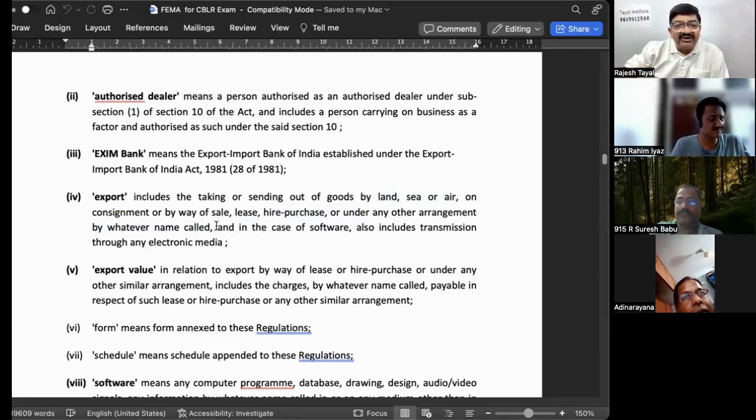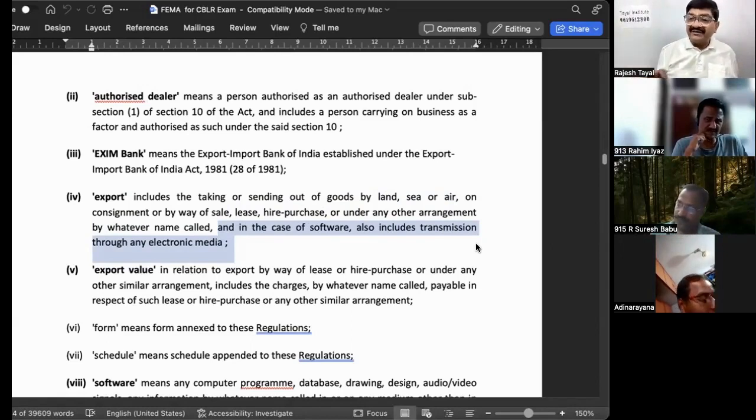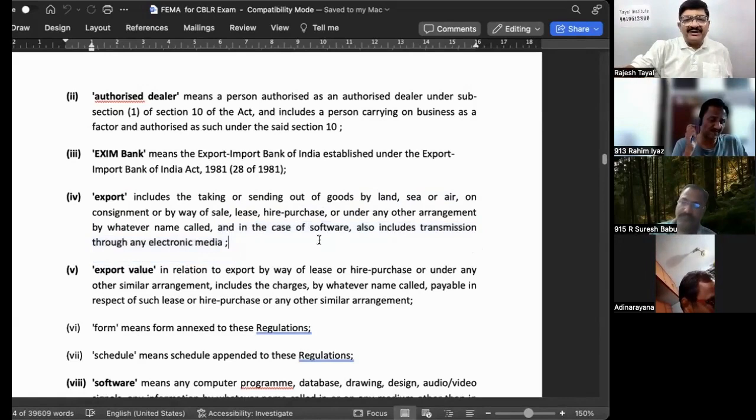And in case of software, it also includes transfer by email, electronic media. So no physical transmission, no transfer of material from here. Everything is being transferred digitally. That is also referred to as export. Okay, so the export term is a little broader than what is generally understood.